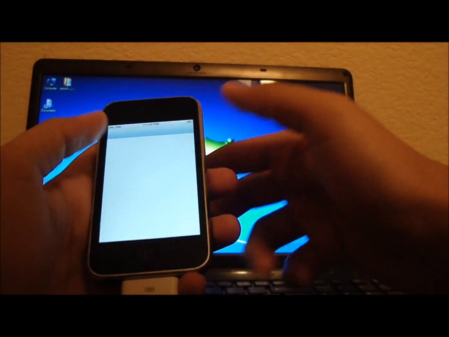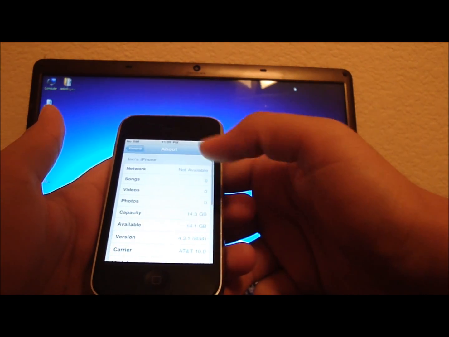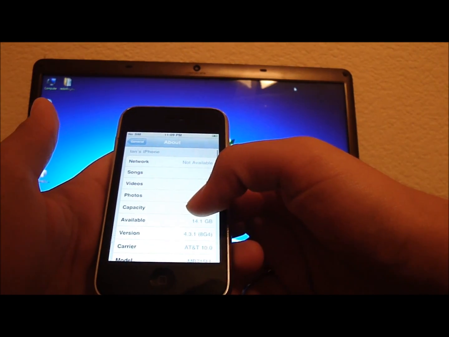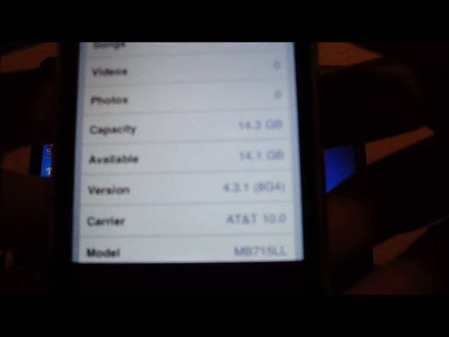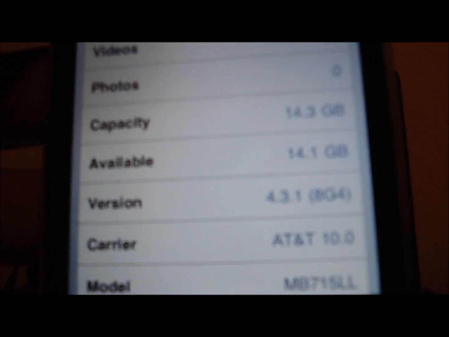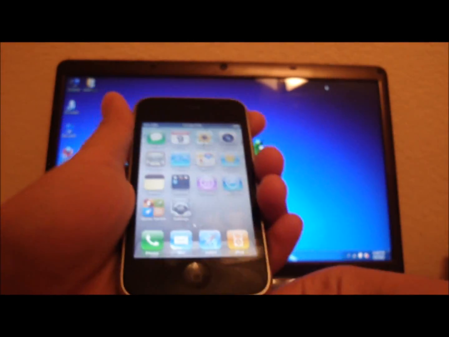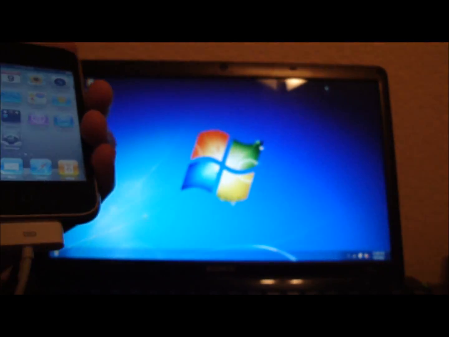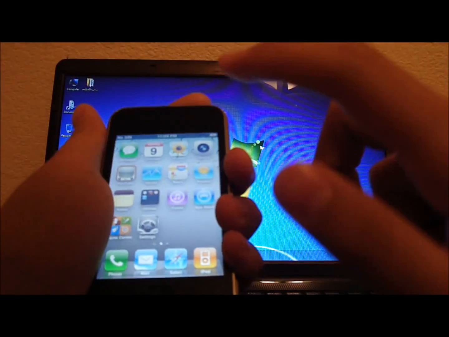Okay, I'm going to show you that I am on 4.3.1 before we begin. As you can tell, I am on 4.3.1. Okay, so let's get started. Once your phone is plugged into your computer and you've closed iTunes, what you're going to need to do next is power it off.